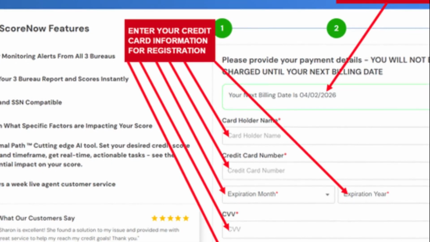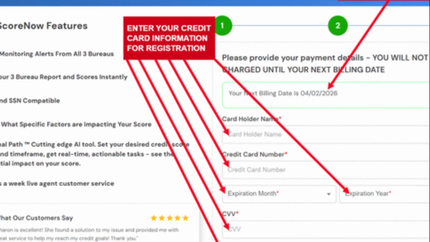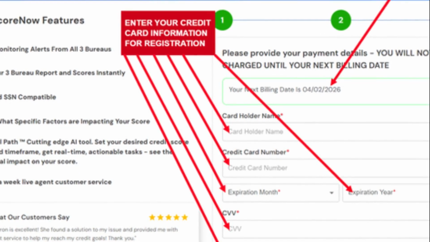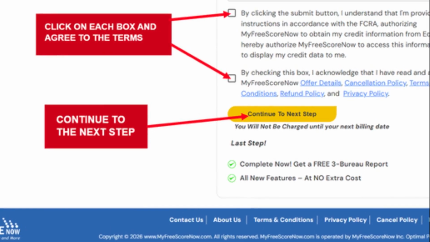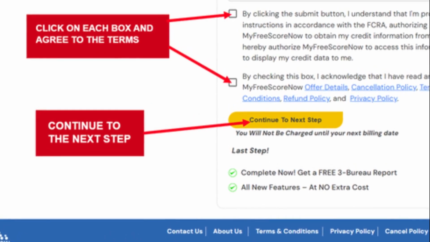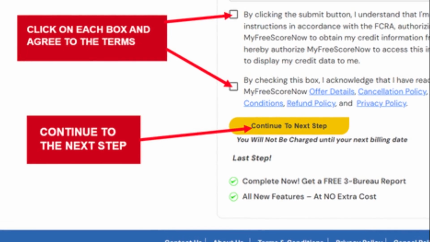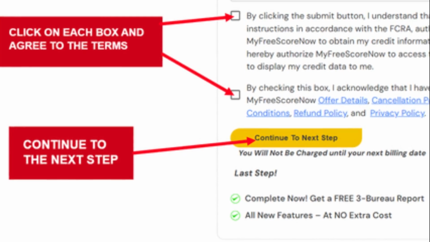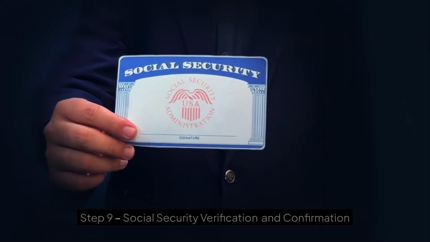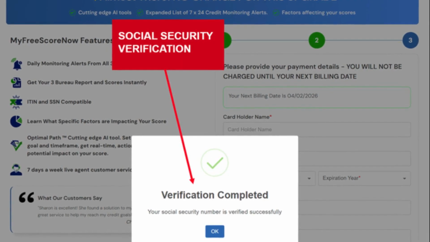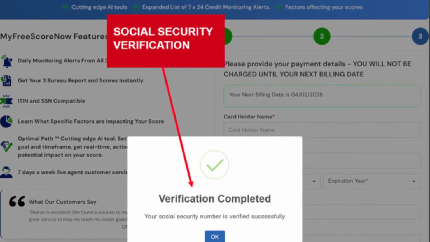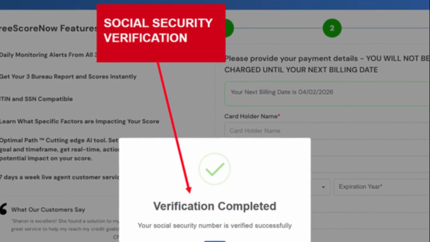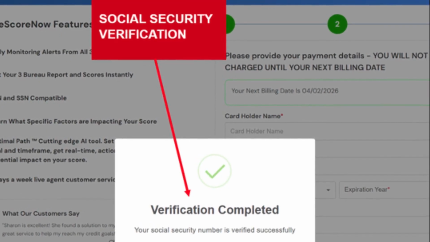Now enter your cardholder name, credit card number, select the expiration month and year, enter the CVV and billing zip code. Next, read and check both agreement boxes, FCRA authorization plus terms/policies. Then click the yellow Continue to Next Step button. Step 9. Social Security verification and confirmation. After submitting payment info, you'll see a quick Social Security verification completed pop-up with a green check mark. Click OK. This means your identity was successfully matched.